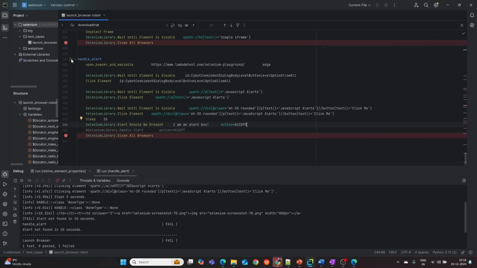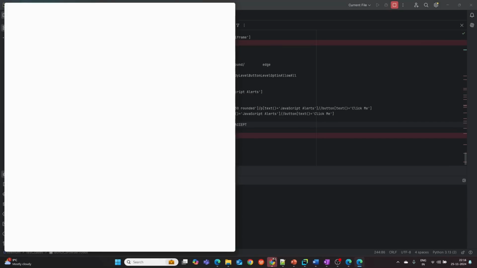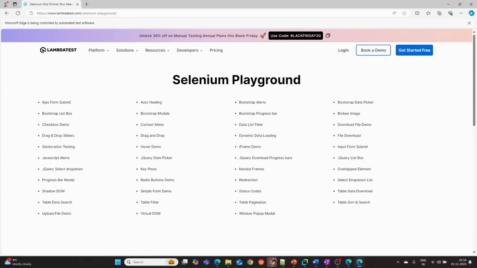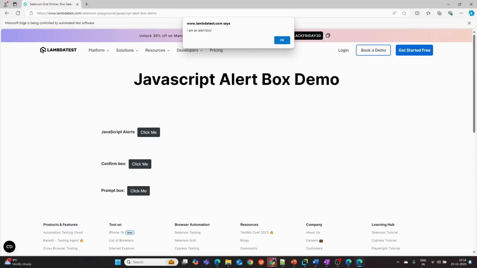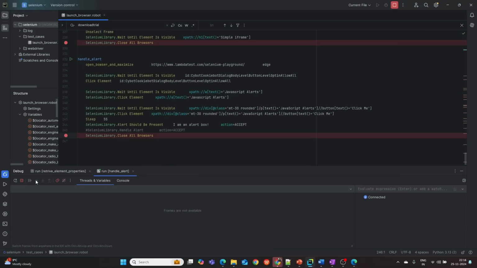Let us go and execute the script. Yeah, it handled the alert. So now this is passed. Now let me close the browser. This is how we can basically verify the alert text.